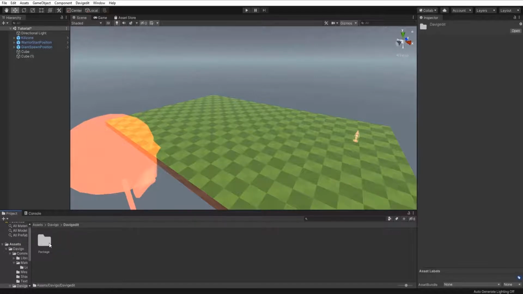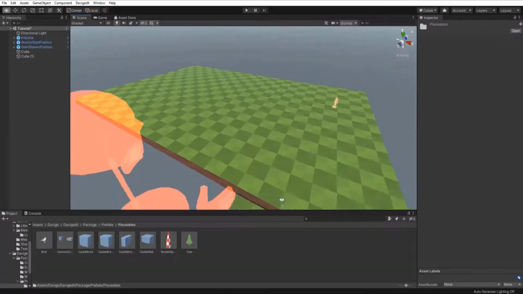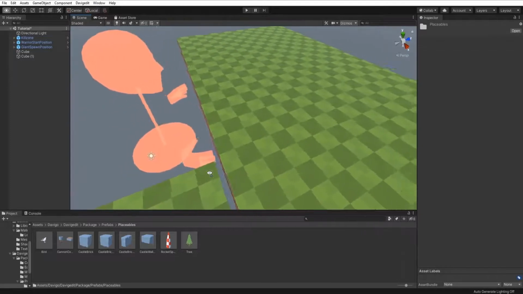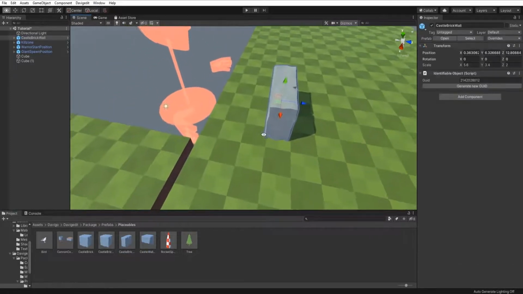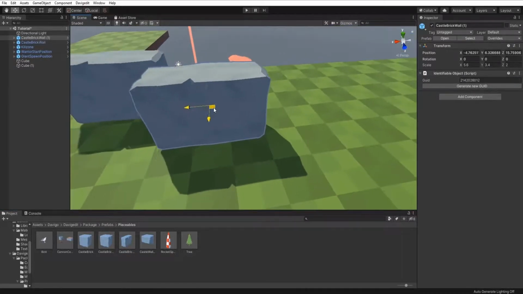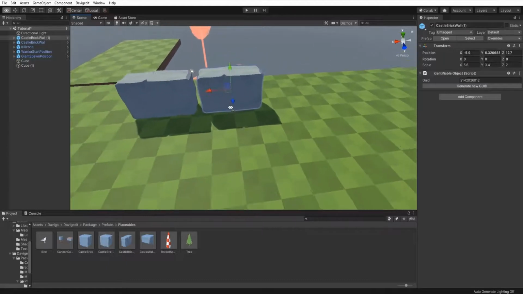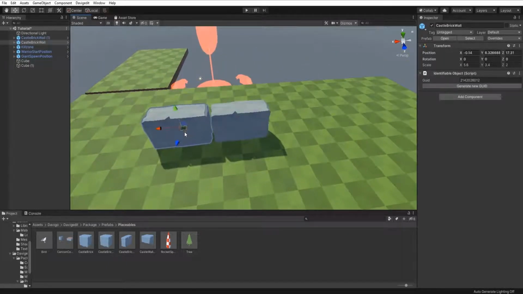Now what we can do is decorate this place, and this is kind of where the fun part is. You can go, sorry I went too fast, you can go to the Davigedit package, prefabs, and then placeables, and you have all these things. So we can put down this brick. All you have to do is drag it and drop it into the scene, and of course you can move it, so we can have like a little wall right here.